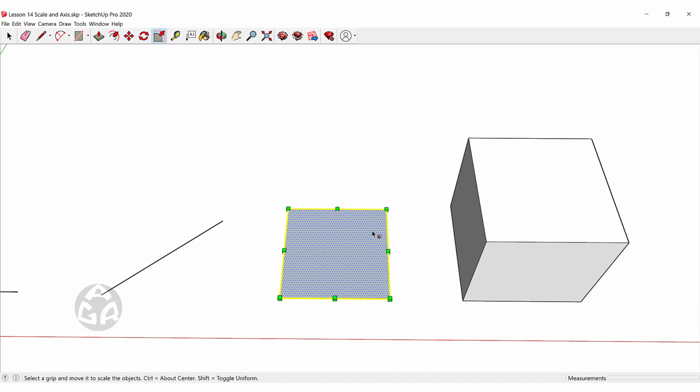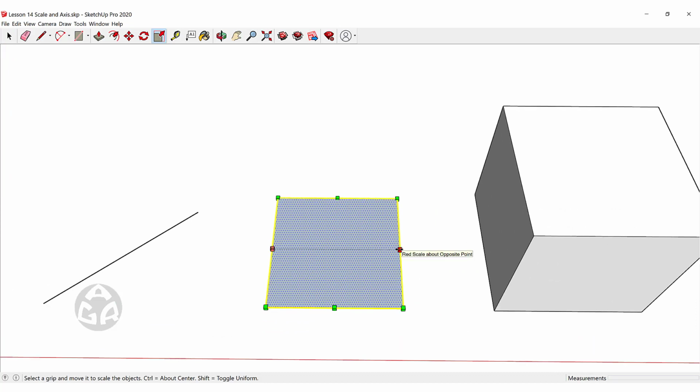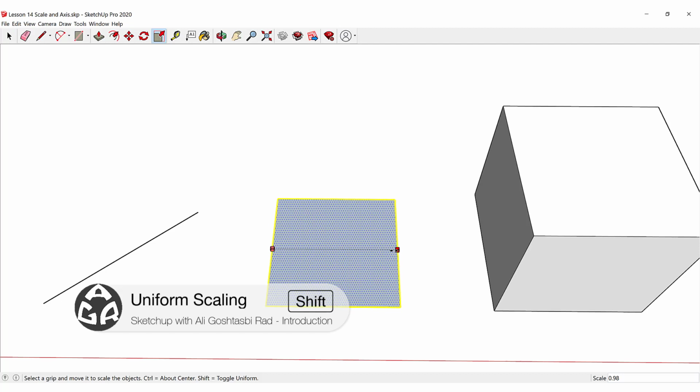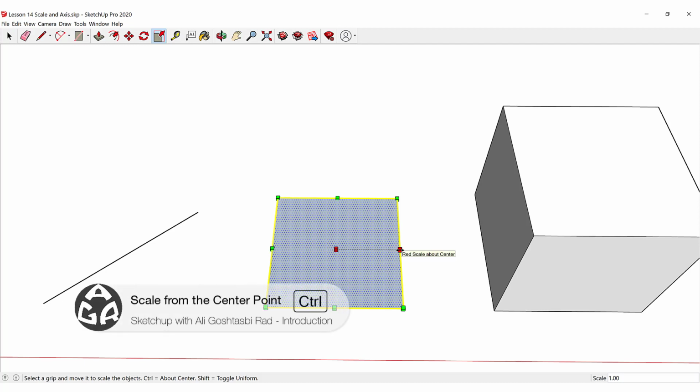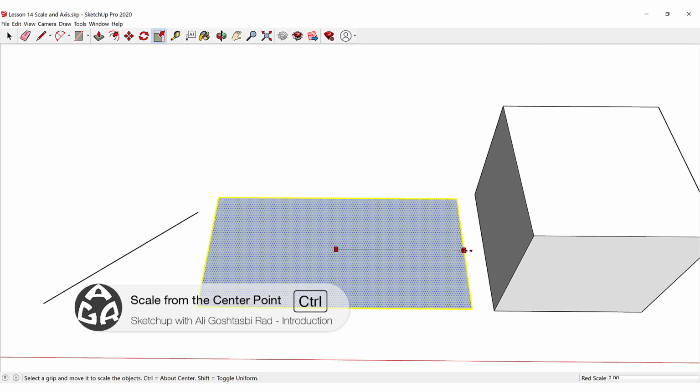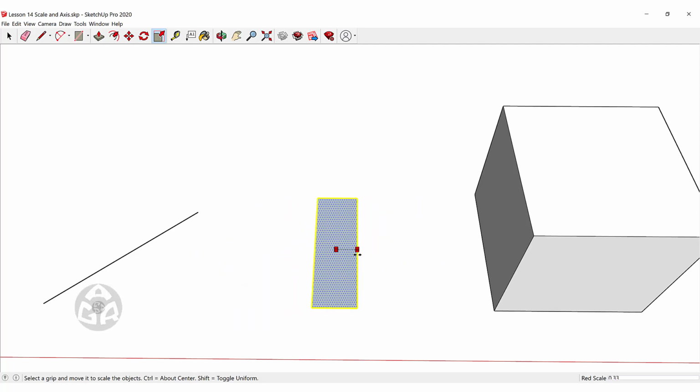So what if we want to scale it from this point, but not changing its proportions? I will click on this point and then hold the Shift key, and this will scale this square uniformly, and it will not change its proportions. And what if we want to scale it from the midpoint? You can see that it scales it from the opposite point. But if we want to scale it from the midpoint, we can just hold the Control key, and this will scale it in the red direction from two sides from the midpoint.